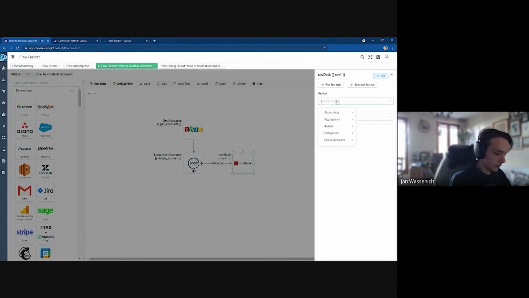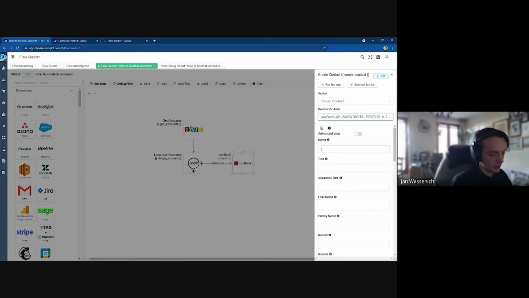And now I have to select create customer, create contact. That's it. Create contact. Select my connector auth. All right. Now I want to insert data in here. So I know that the single account is going to be representative for every element in my array.